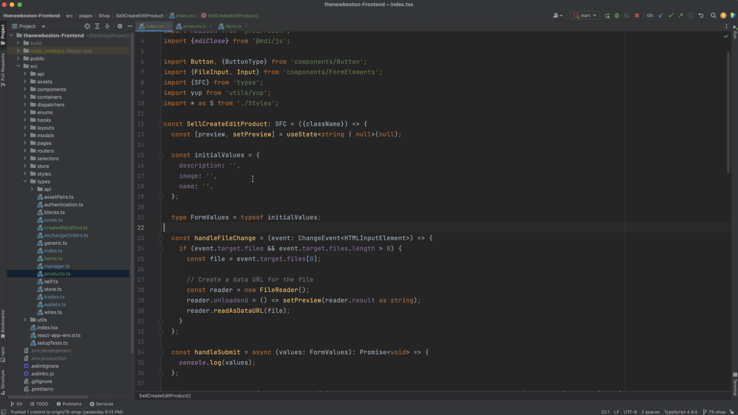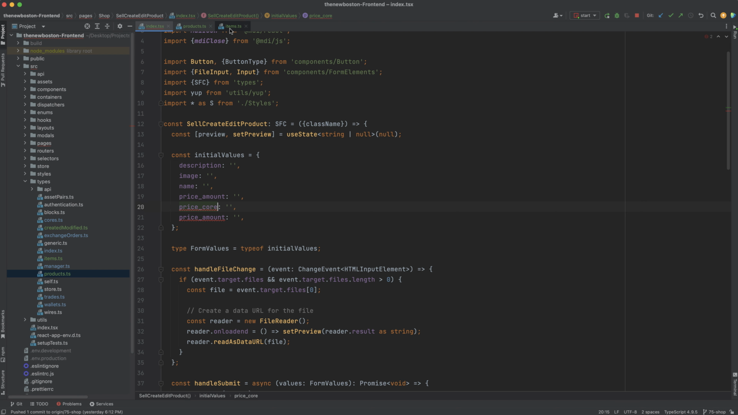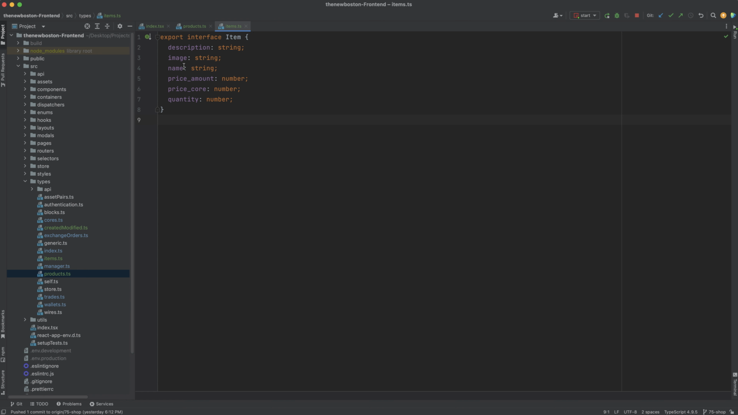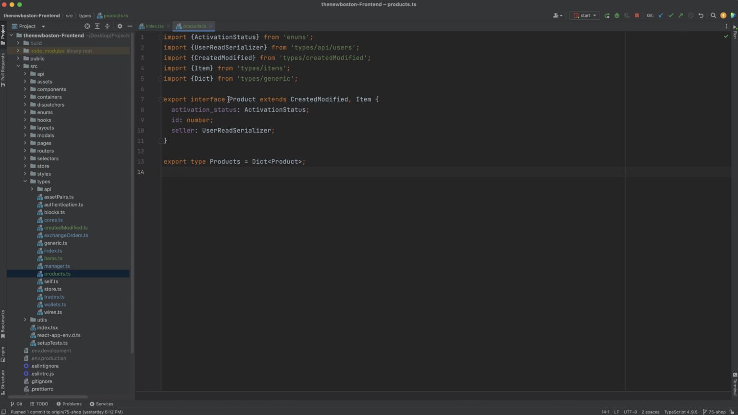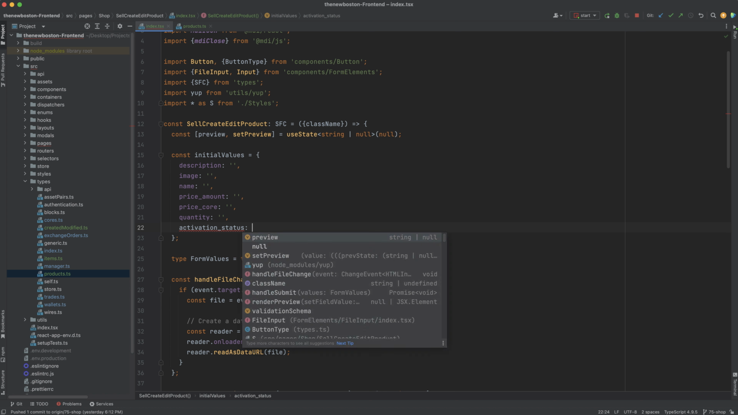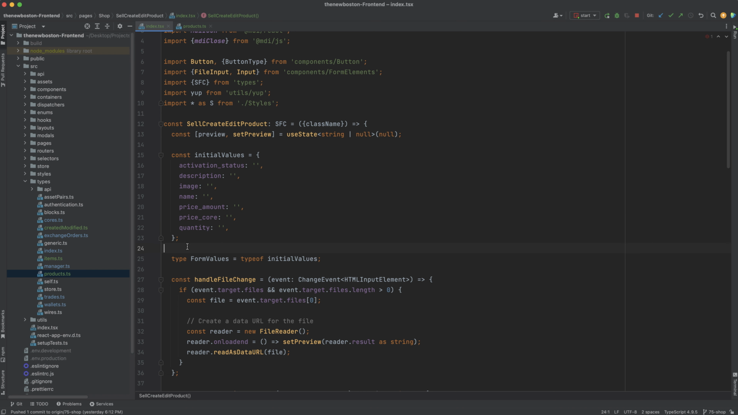All right, so price amount, price core, quantity. So those 6, which I already have. And then in addition, activation status, and then ID and seller, as well as created and modified date, we don't need to pass in. So just activation status.